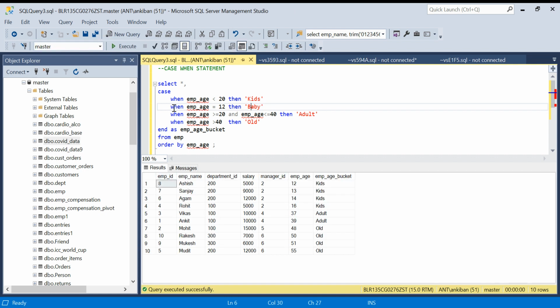if I run this, see age equal to 12, but it is still showing kids because it is checking this condition first. Because this condition is satisfied, it assigns kids and does not check the other conditions. Okay, so if I put it on top, now it will first check if age equal to 12, then baby. So now it is correct, right? For employee age 12, we got baby. So always remember that it will check all the conditions from the top, and wherever it matches, it will give the result. Okay, now we will see a use case of it.